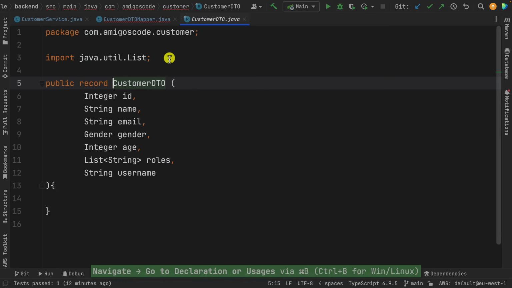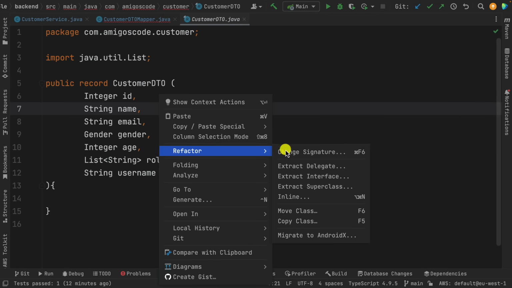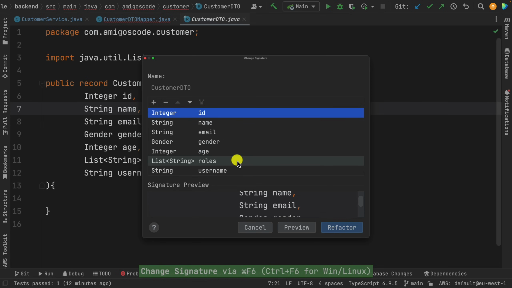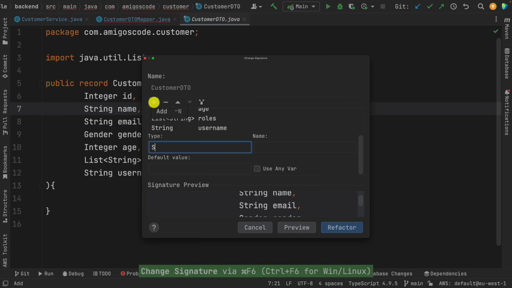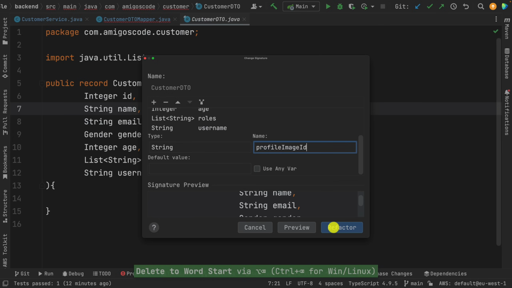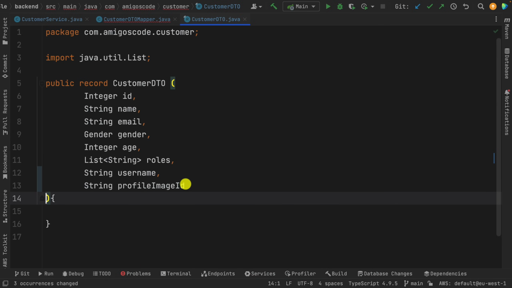So let's go into it in here, and we can refactor. Let's just refactor like so. So right click and then refactor, change signature. In here I'm going to add, so click on the plus sign. So this will be string, and the name is customer profile or profile image ID. And for now, let's just refactor this. Cool. So basically indent things.